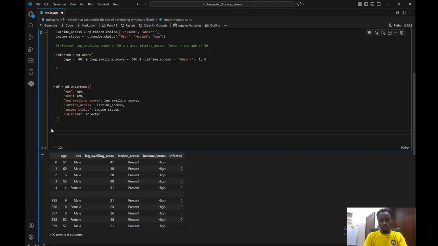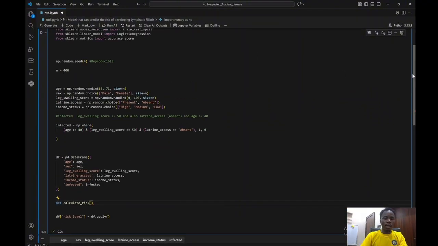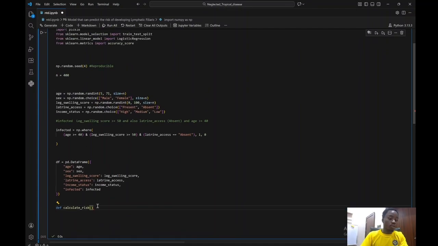And how do we do that? We're going to create a function that is going to classify several risks. We're going to have something like high risk, low risk, and probably medium risk. So I'm going to create a function here, and I'm going to call this calculate_risk. Inside of this function, I'm going to pass 3 parameters. What are going to be the criteria for us to determine the risk?